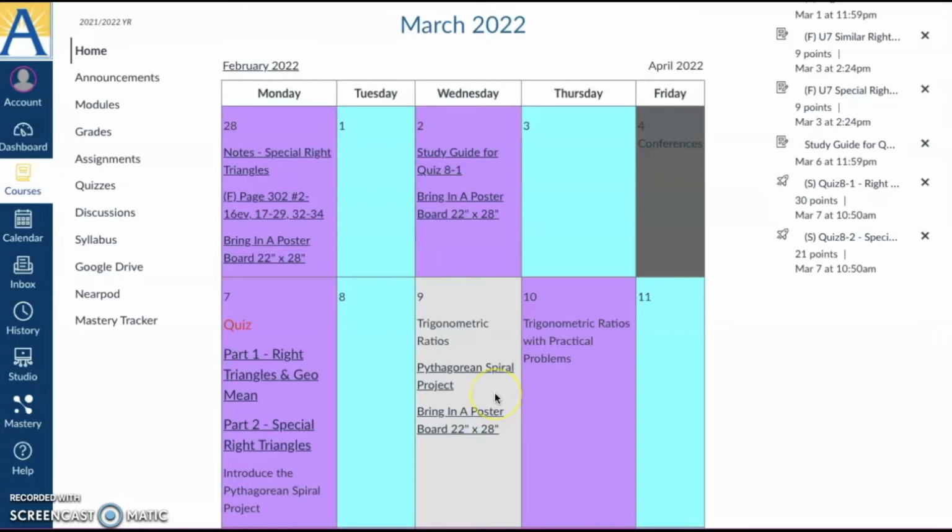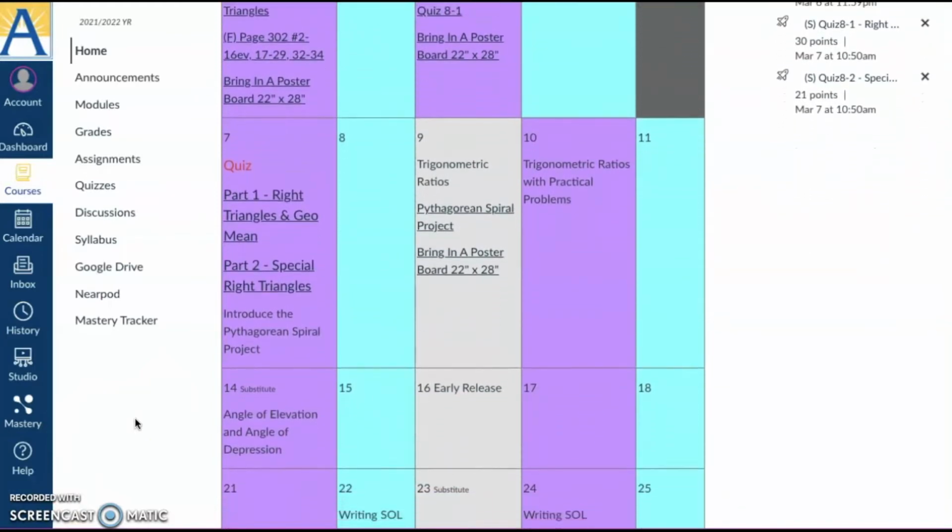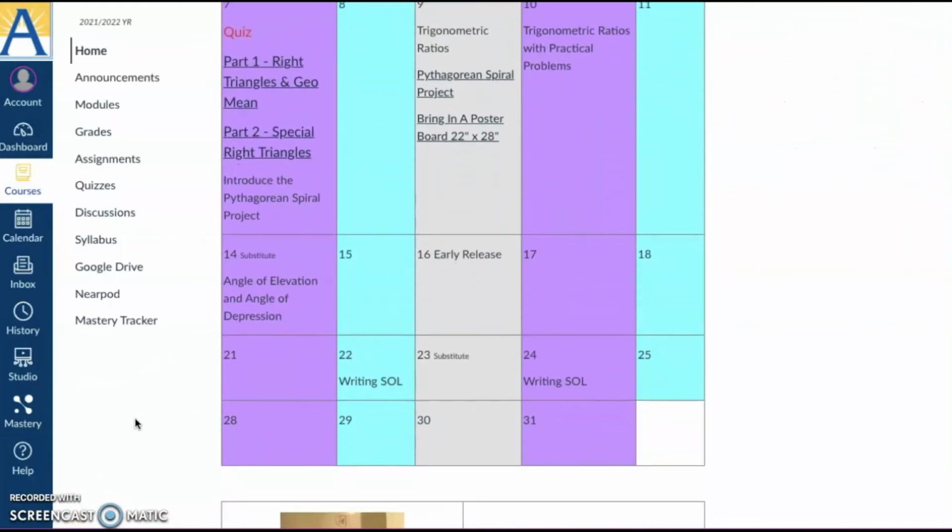But as we're working on this project, we also will be learning new information. So we'll have 2 things happening in each one of our class periods. We'll have about 10 to 15 minutes as a lesson, and then the rest of the time will be spent working on the project. I'll have a few samples of those projects in just a moment.